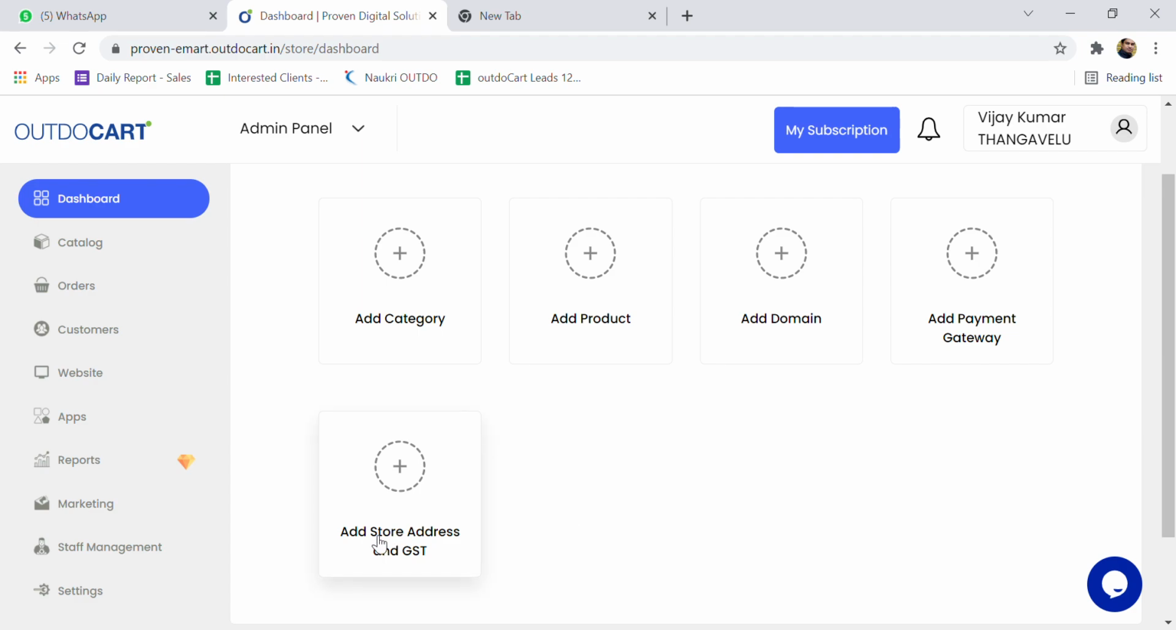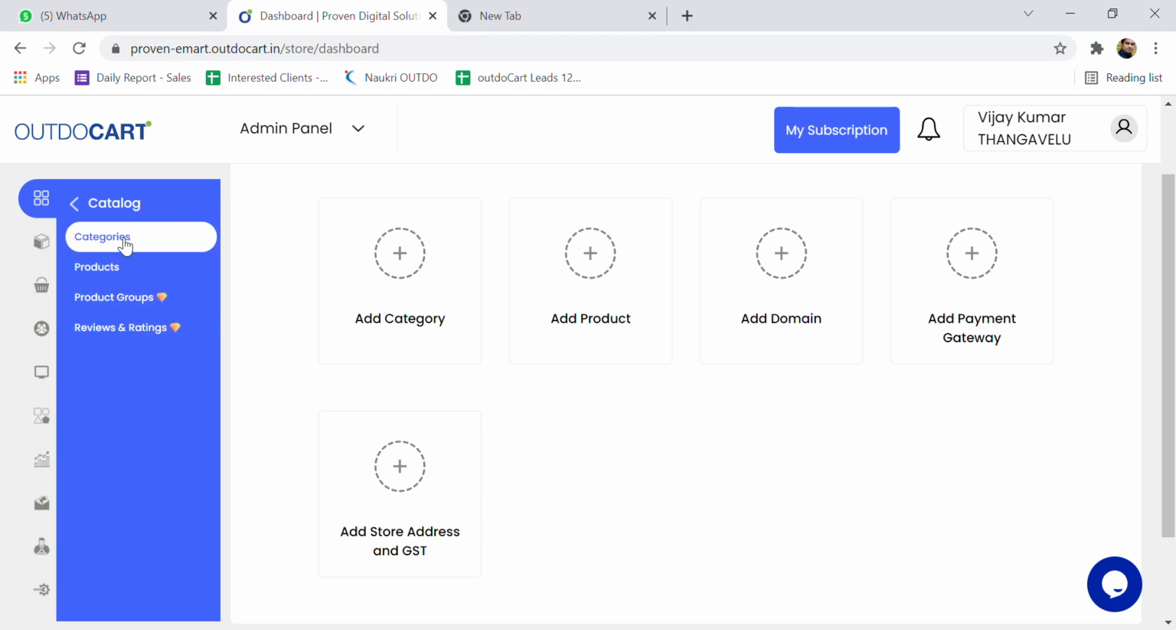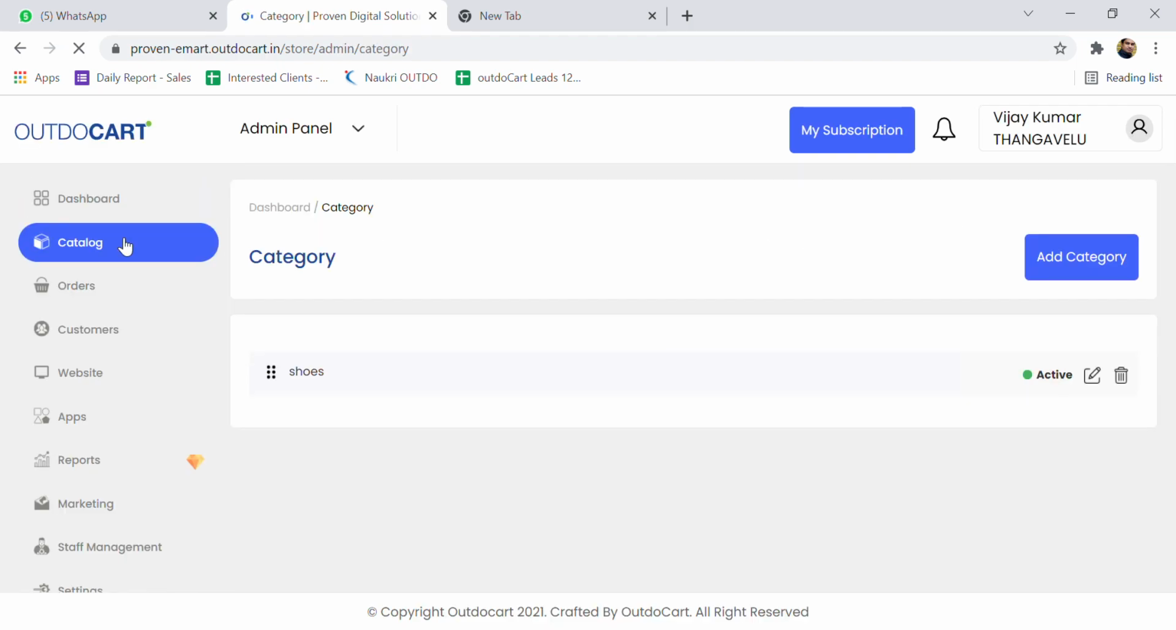So now we have understood how to add store address and GST information with the help of this. Now let's understand how to start creating categories. For that, you have to come down to catalog and click on categories. Once you click on categories, this is going to be your category dashboard page. Whatever number of categories you have created, everything will show here.